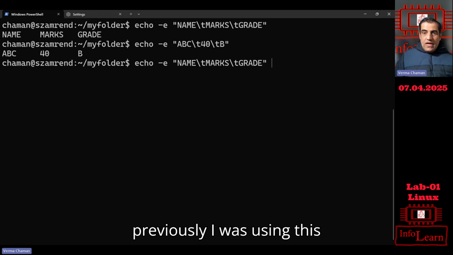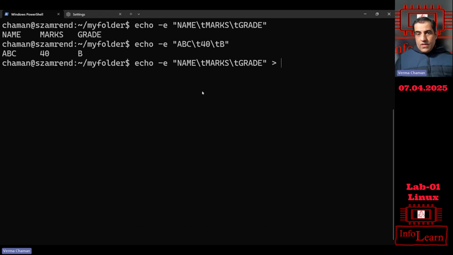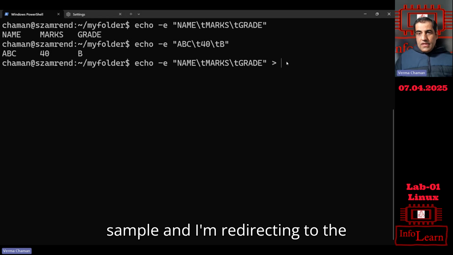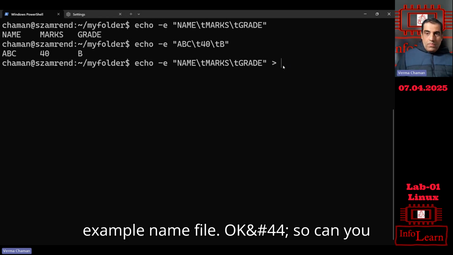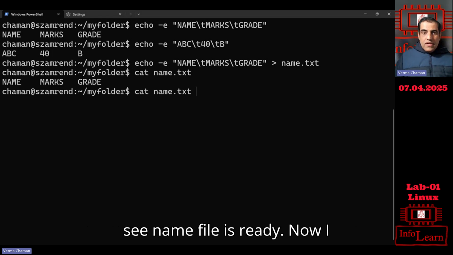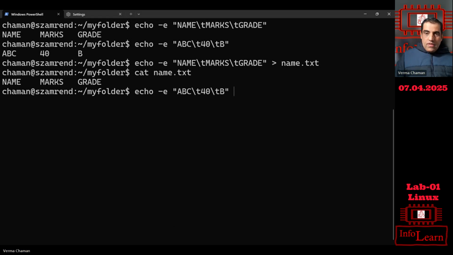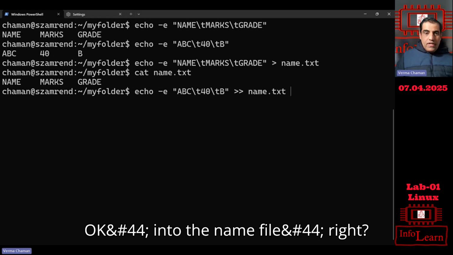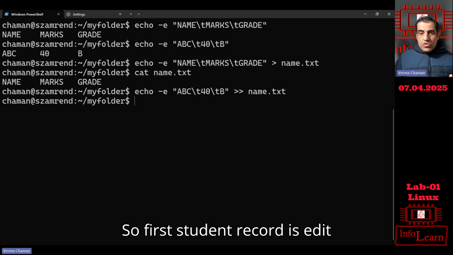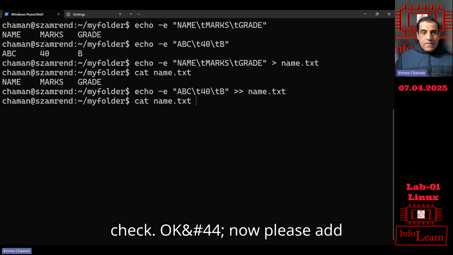So previously I was using this sample, and I'm redirecting to the example name file. Okay, so can you see, name file is ready. Now I want to append into the name file, right? So the first student record is added, check.